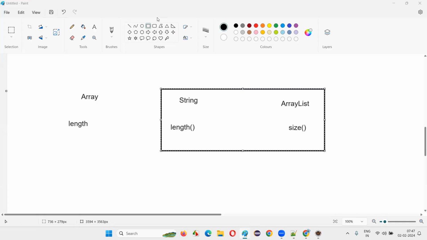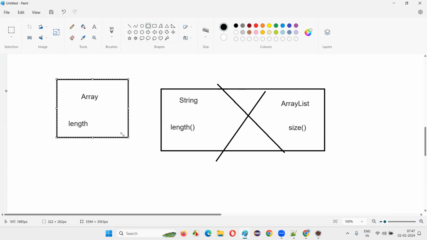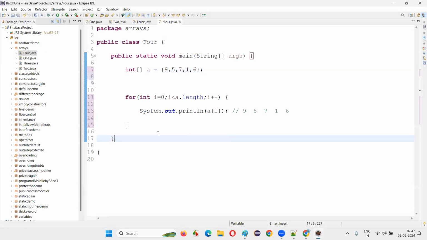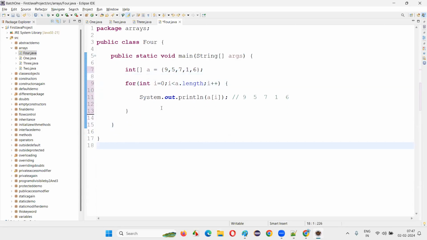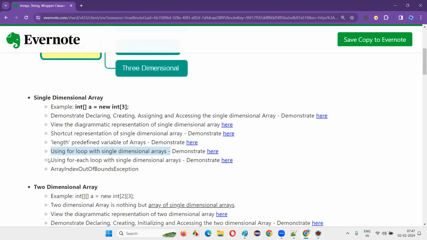For now, everyone clear with this difference? If you don't want to understand, just ignore this. But people who already have some pre-existing knowledge, this is the case. Okay. For now, just focus on this part, the length predefined variable. Don't compare that with the length predefined method or size for now, okay? Anyhow, fine. So I think this is good. Good to go. Let's go with the next one.